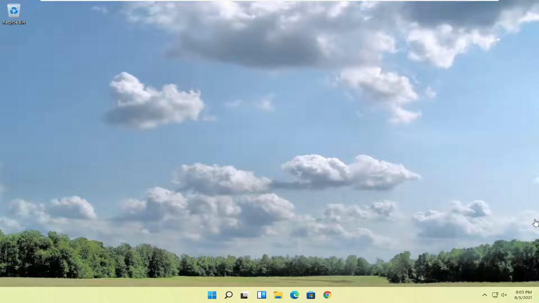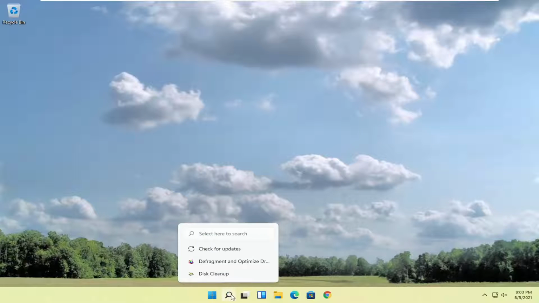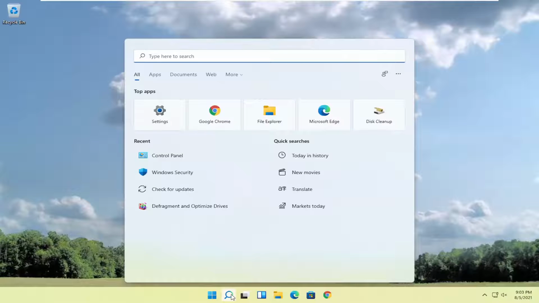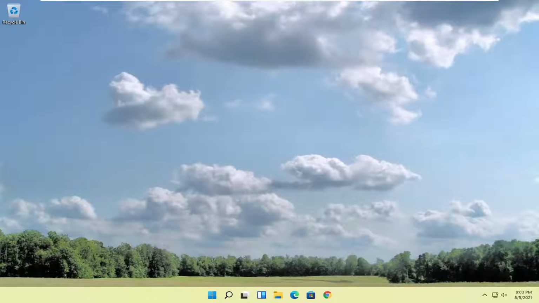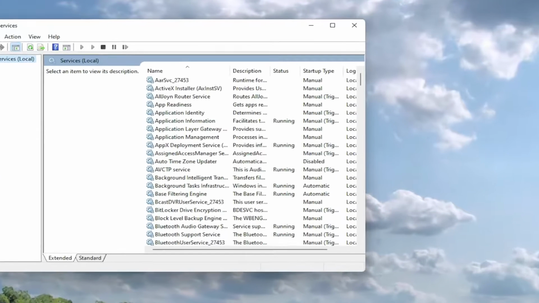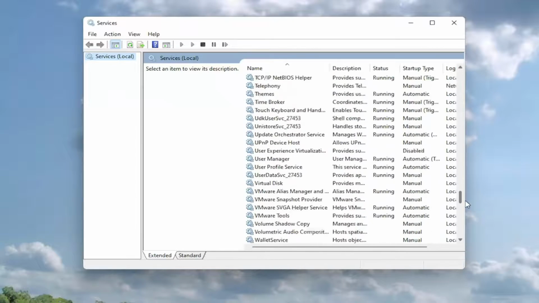So we're going to start off by opening up the start menu or the search icon, whichever you prefer. And you want to search for services. Best result should come back with services listed right above app. So go ahead and open that up. Now you want to go ahead and locate a service that goes by the name Windows Audio. So I'm going to make this a little bit wider here. And I'm going to go down to Windows Audio.